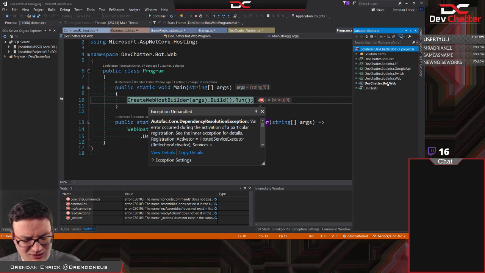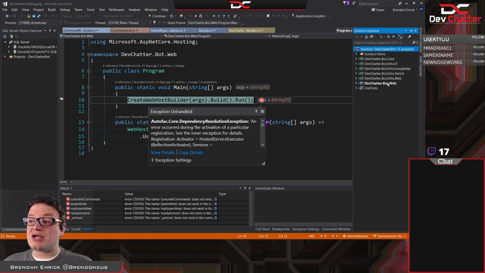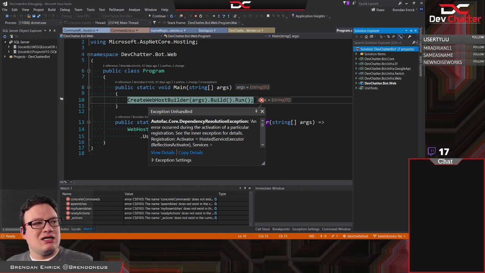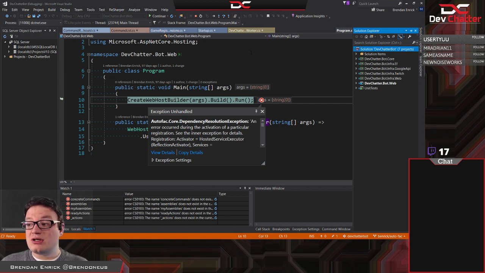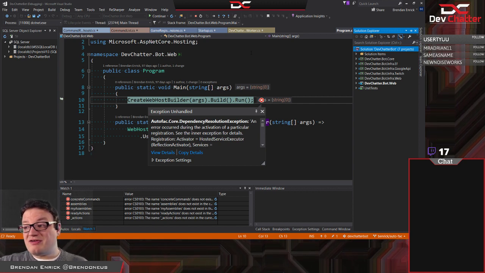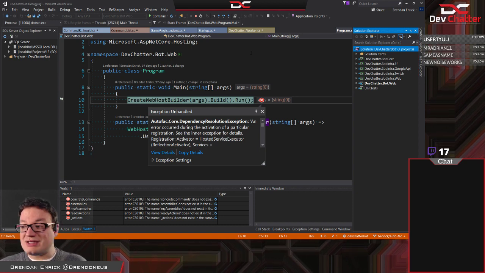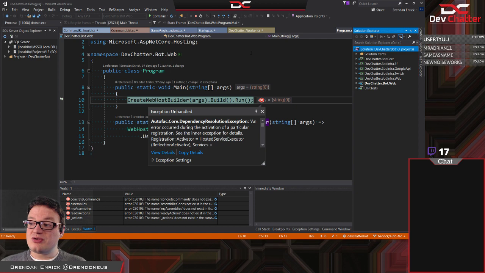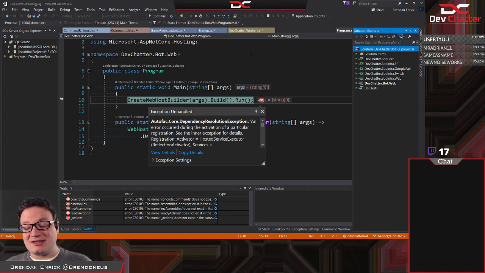So that's what our IOC container does. The first one that we used in this project was actually Autofac. But in our conversion to ASP.NET Core, we wanted to simplify things a little bit. So we pulled out Autofac, and we said, let's just use what's in ASP.NET Core, because we know that Microsoft gave us a nice IOC container. Let's see what it gets us.